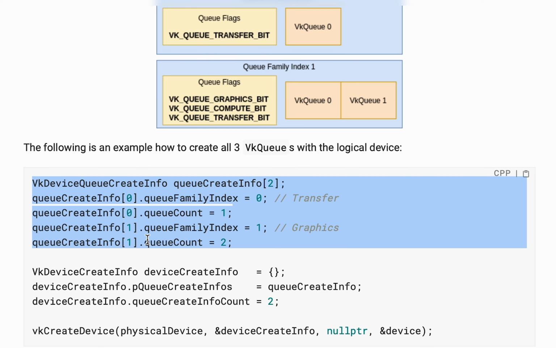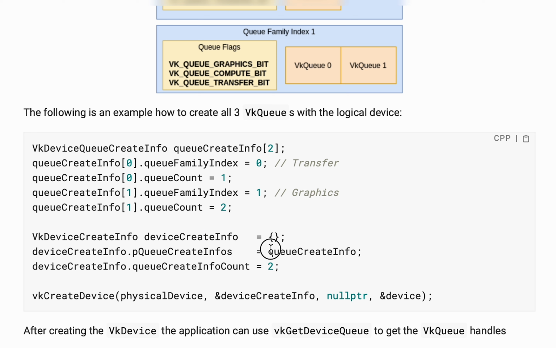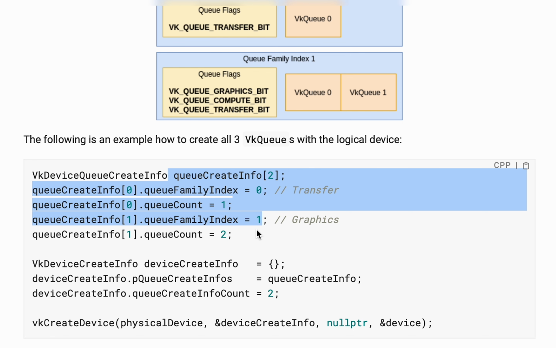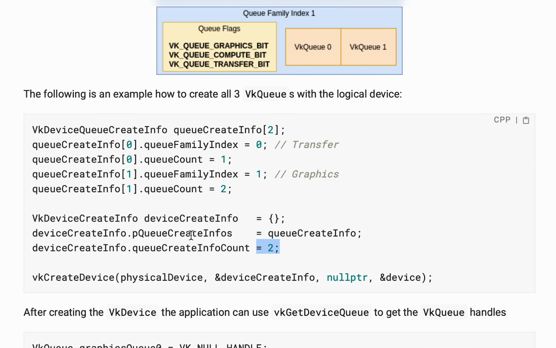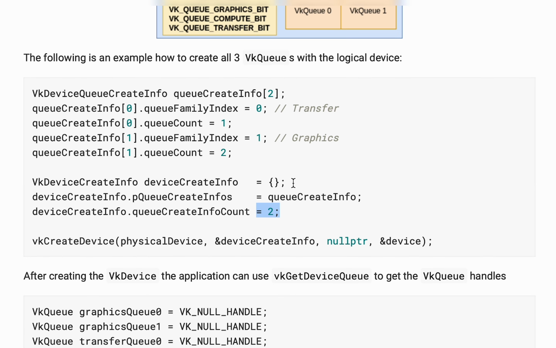So once you have your queue create infos, all you need to do is feed them to your device creation info struct in the following manner. This name comes from here, so you pass in this array down to pQueueCreateInfos, and then the count: if you look at it, you have an array that holds two of these. So essentially your count should match how many queue create infos you're creating. In this case, you're creating two of them, and once you create your device, it'll also create your queues. In this case, it'll create two queues, one for the transfer and one for the graphics bit, I assume, and that's it, right? So that's how you create these.